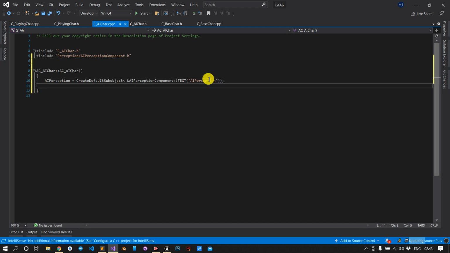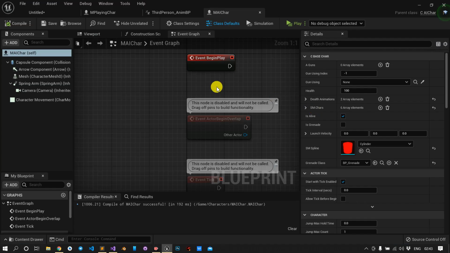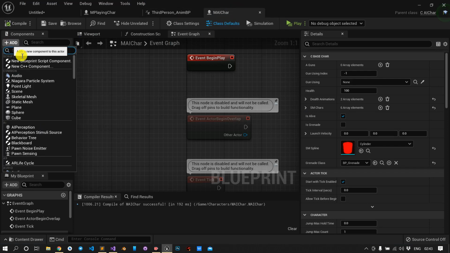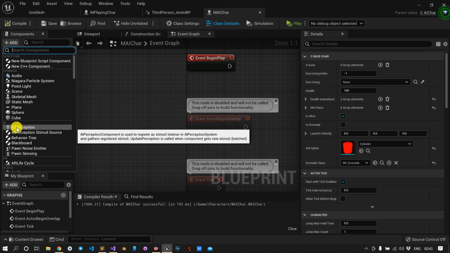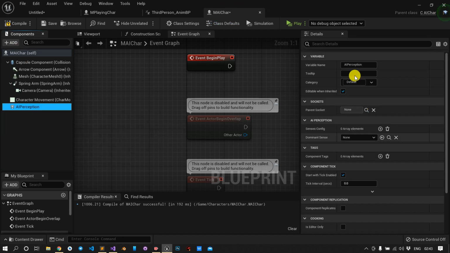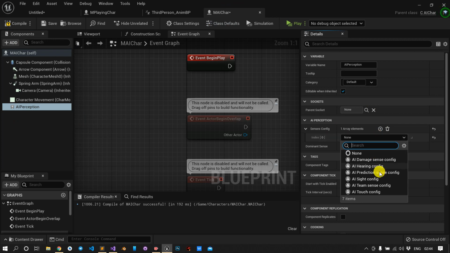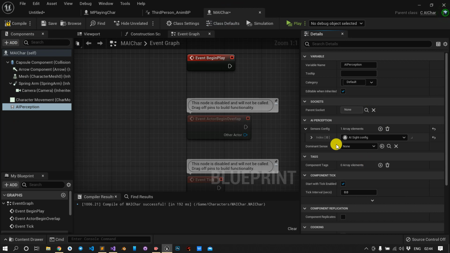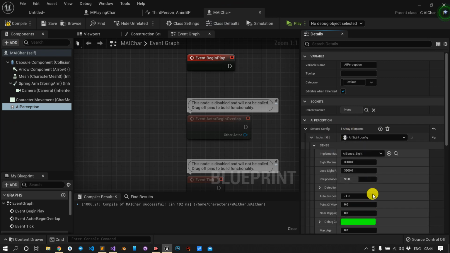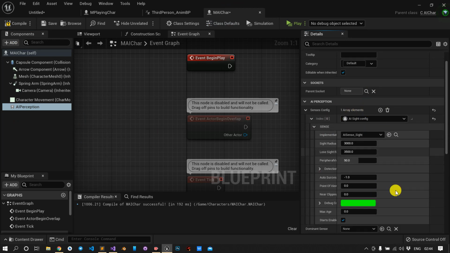Okay, now because it is a perception system, we have to include what are the senses which I want. So just go to the AI, if I try to do it from BP, just click on AI perception. Now you have the sense config. Here you have to include which config you want. We want the AI sight config. There are multiple options here, so we will do the same thing with C++.